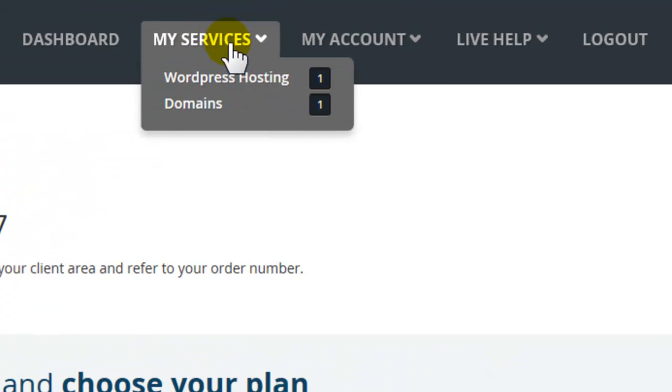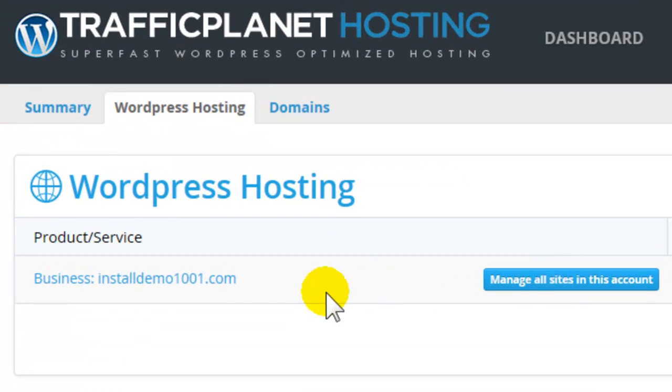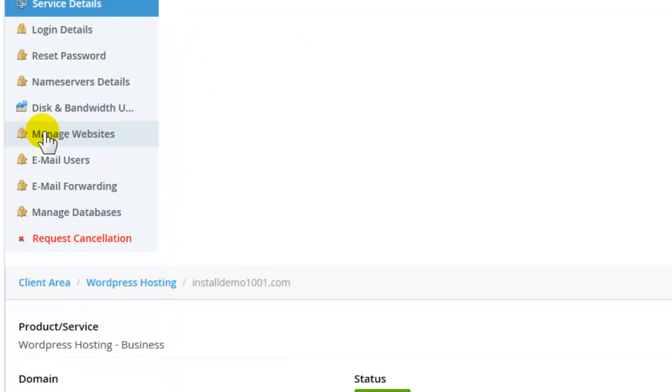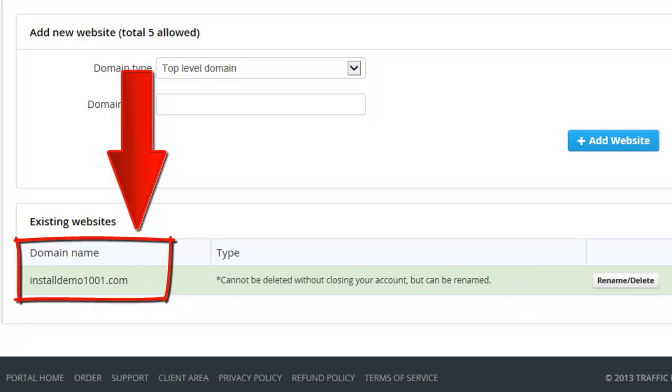Now I need to go to My Services and click on WordPress Hosting, and then click on Manage All Sites in this account, and we can see it's for this domain that I've just purchased, installdemo1001.com. So I click on Manage All Sites in this account, and then click on Manage Websites, and we can see here that this is my main domain for this account.